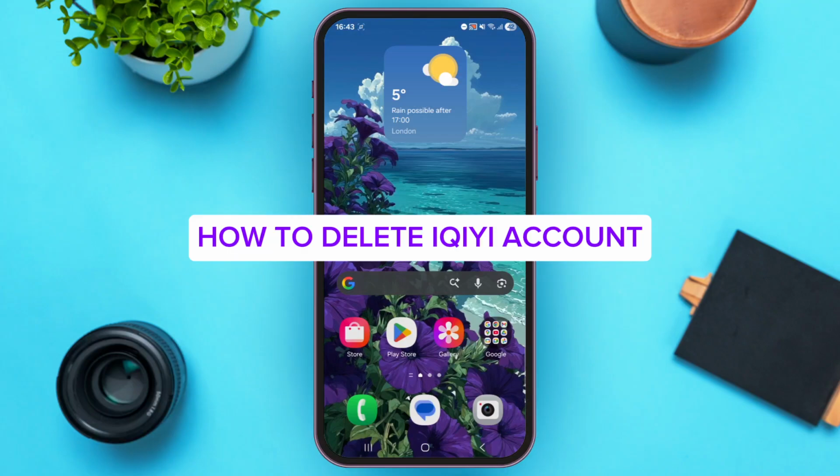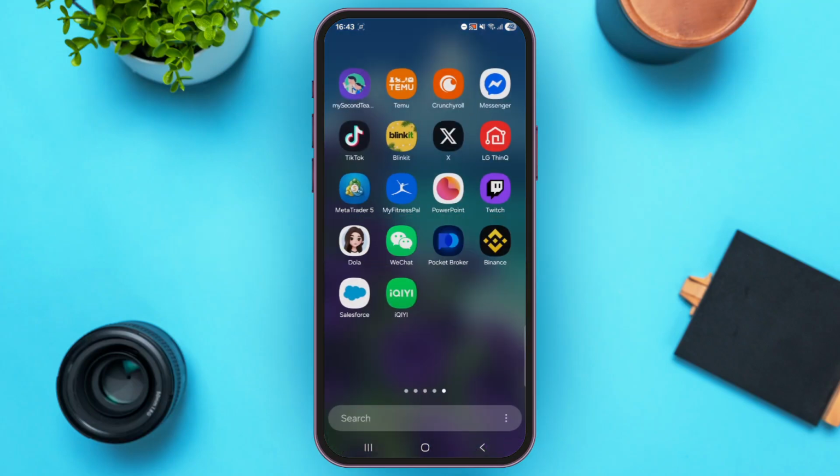In today's video I'm going to guide you through how to delete iQIYI account. So first of all, launch iQIYI app on your mobile devices.